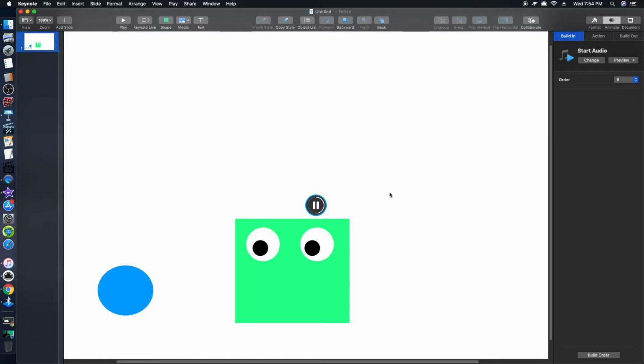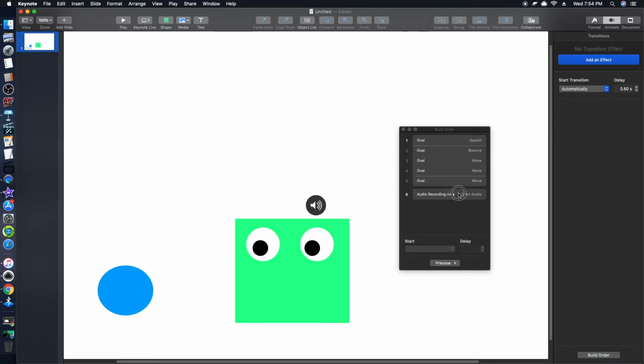All right, so same thing. We have to go ahead and put that in the build order. So I want to put that on right here, below squish. I want to get on there, and you want to do it with or after build 1. So let's do it with build 1 and see what happens.